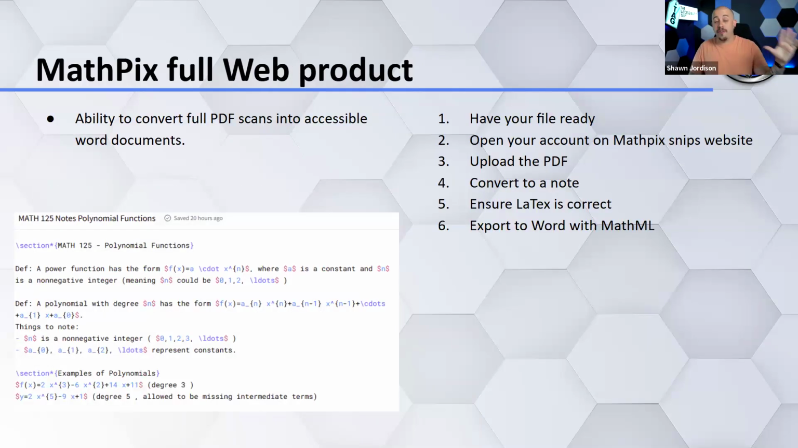Next, we're going to talk about the full web product. I didn't know what to call it because all of these tools use the same name for a lot of their features. But the MathPix website, not the snipping tool, gives us even more power. It has the ability to convert full PDF scans into accessible Word documents.